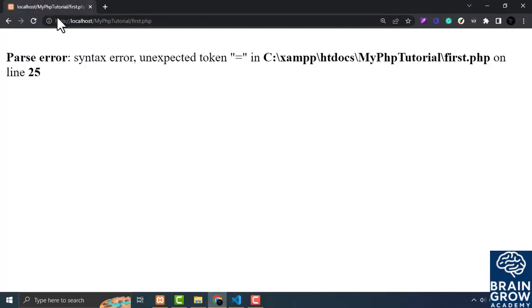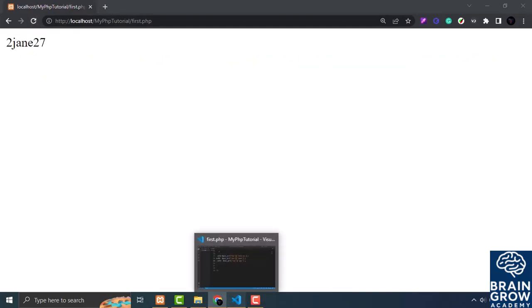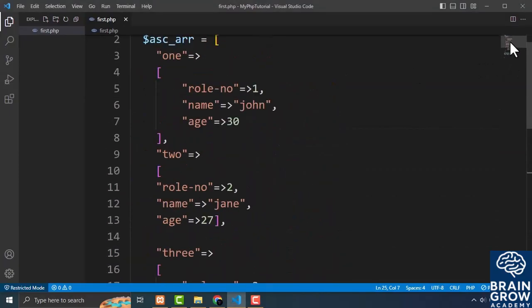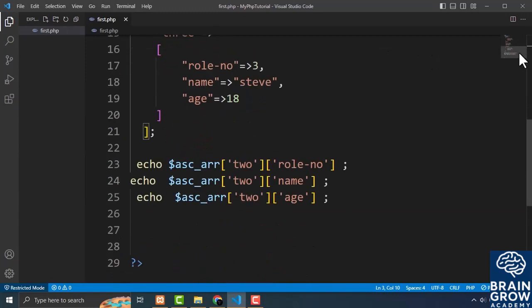So let's just get back to the browser again. I'm gonna refresh the page. As you can see, now it is giving me the same value that I was expecting. Now I don't want to get the value for the 2 item. I want to get the value for the 1 item or any other item. So what I need to do, I need to type the name of the key first for the first array.